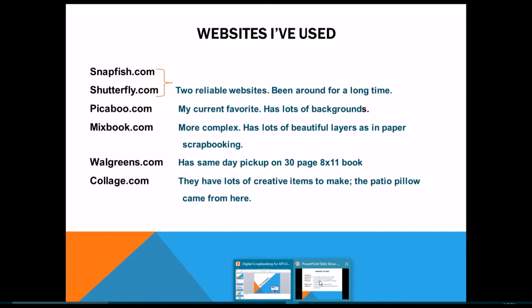Mixbook is a great one if you have ever done any scrapbooking with scissors, when there are beautiful layers of paper. They have a lot of beautiful layers that you can make very sophisticated books. Walgreens, I just looked this up last night, has a current special. You can pick up an 8x11, 30-page book on the same day. And I think Walgreens is pretty much throughout the country. So that's a nice option.